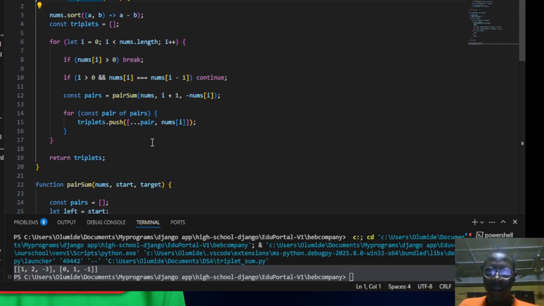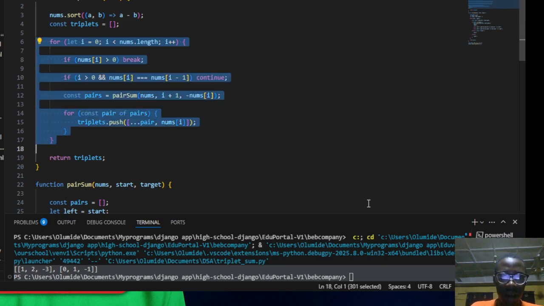Alright, this is the JavaScript implementation of our logic. We've implemented it in Python, and now we want to implement it in JavaScript. So we got our nums, and in this line we sort our nums. Don't forget, the first thing is that we get our array sorted. Then we create a triplet list that will help us to store the triplets that sum up to 0. And then we iterate through the array right here.